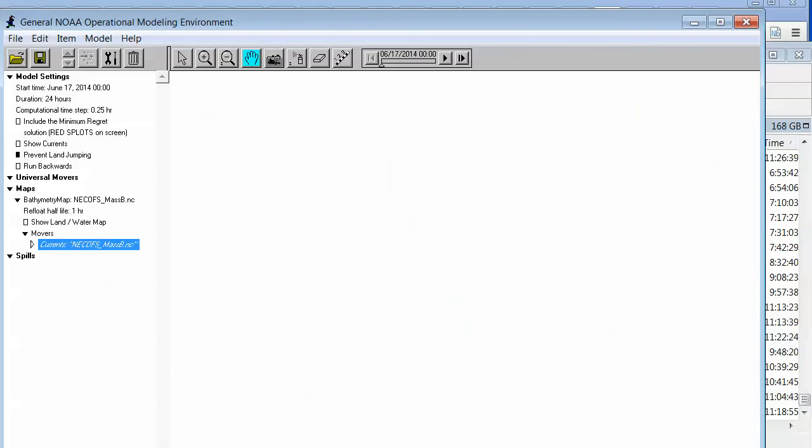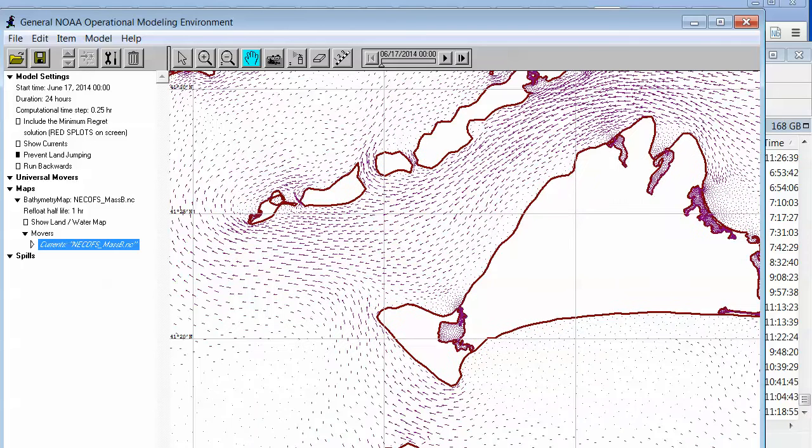So now we're ready to do our spill. We've got a spill duration of 24 hours in our model settings, so it only read 24 hours from that 6 days. We can change that later. Computational time step, it's going to be 0.25 hours. And then we can put in a spill here by using these tools up here.